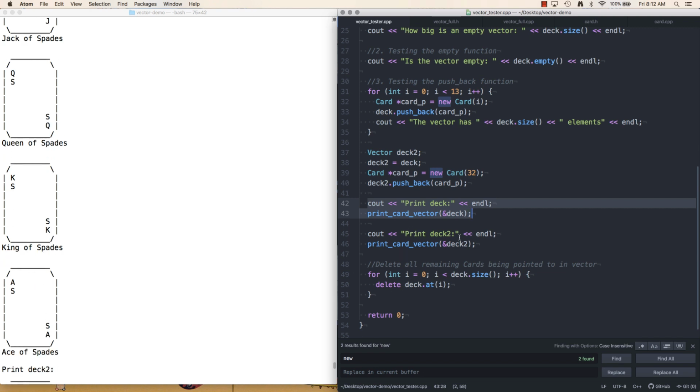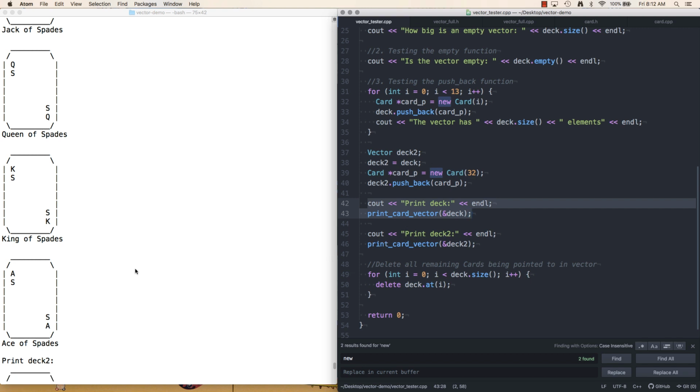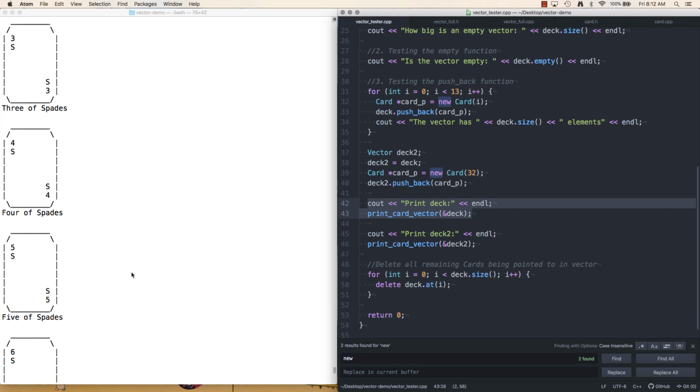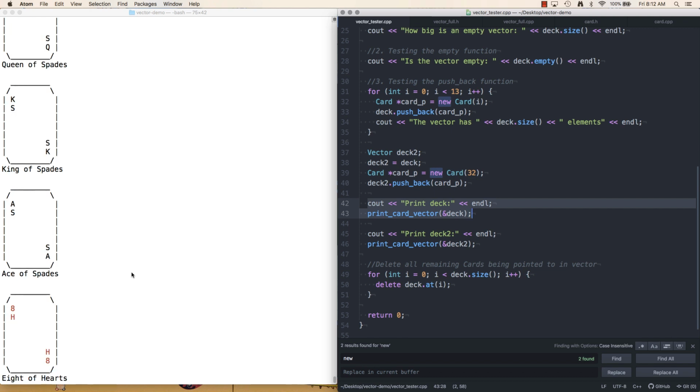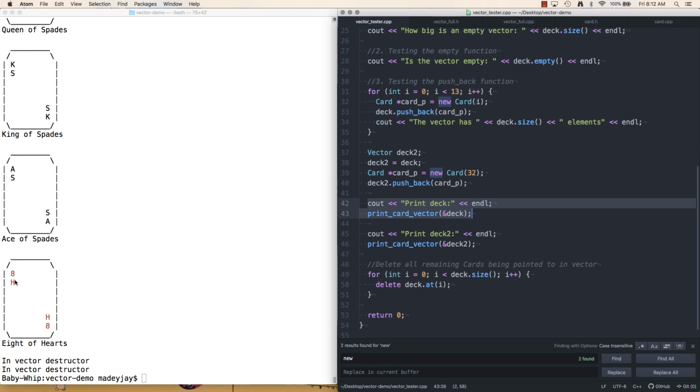And then next I'm printing deck 2. So now I should see that same set of cards plus this extra card at the end. And sure enough, I see the entire set of spades all the way up until the ace, and then one additional card, which is the 32nd card that I pushed in. Then we see 2 calls to our vector destructor, which is both of these vectors going out of scope and the destructor getting called. So great, again solving the same issue with an assignment instead of a pass to a function. But here's where things get a little sticky.